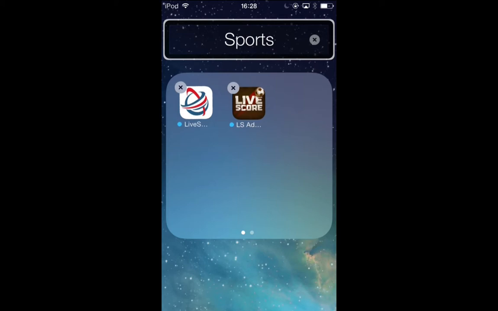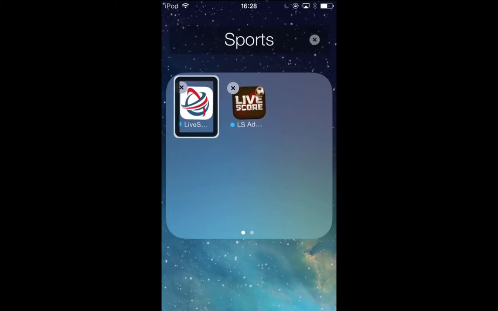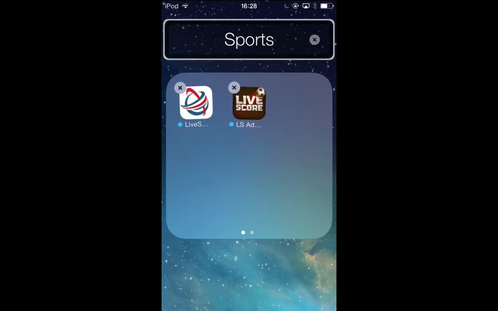it creates the folder. Live Sport. LS Addicts. And it automatically opens the folder as well. So there's my two apps. Just above the two apps, near the top of the screen, we have the name of the folder. Folder. Sports. And it's automatically called it Sports.